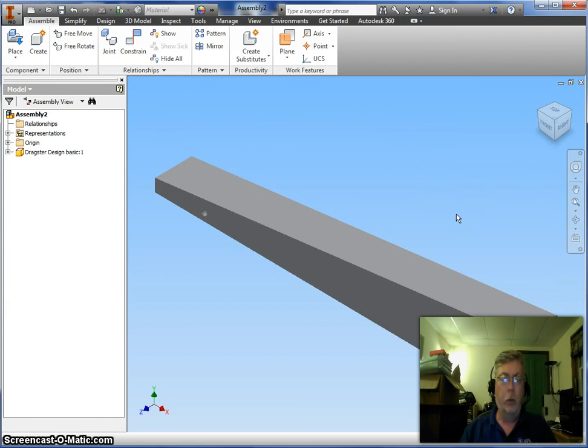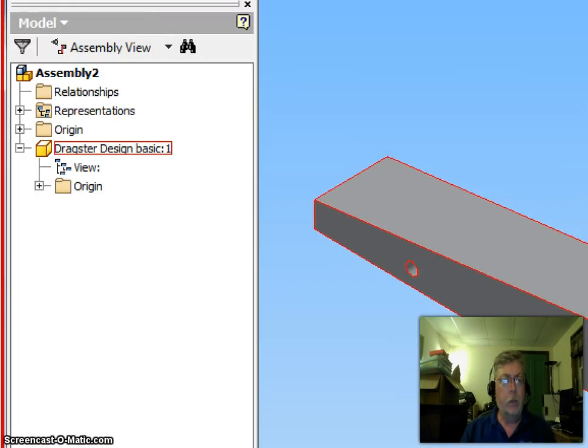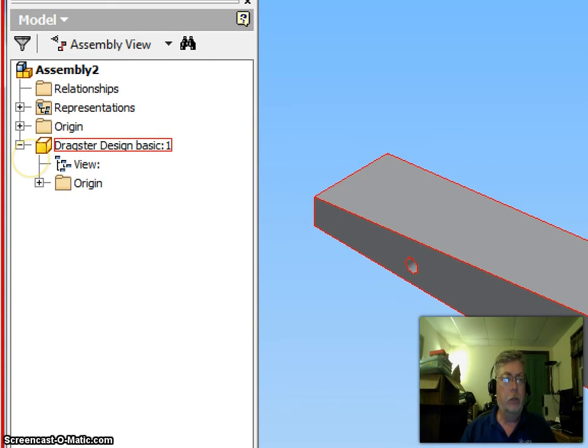Now at this point, before we go any farther, what we need to do is we need to come over to our browser, and right here, if we look at this icon, I'm going to try to blow this up for us some. If you will notice, you've got basically just a cube shape where it says Dragster Design Basic. And that's a little bit of a problem because this first part needs to be actually pinned in place so it's not moving around the assembly area.